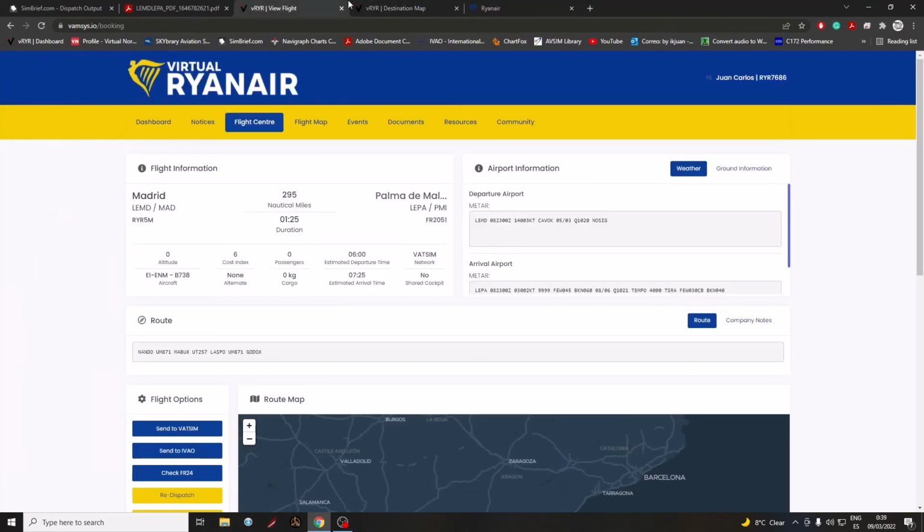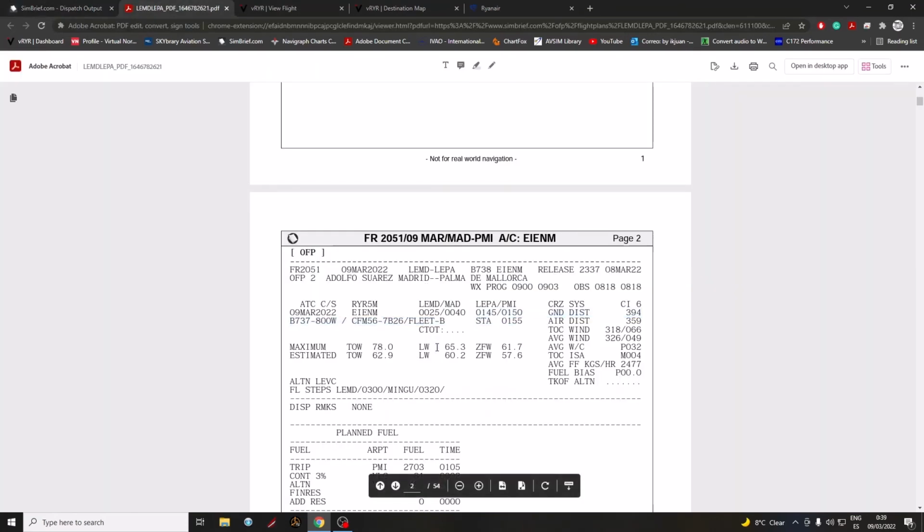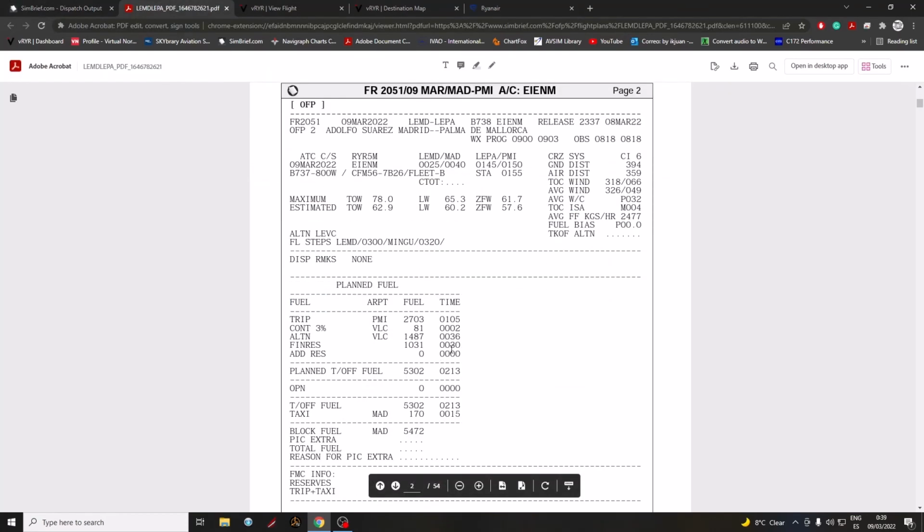Okay. So, with the flight plan done, now I'm going to teach you guys how to not read it, because I think you are supposed to know how to read it. If you don't know how to read it, then I can do a tutorial explaining everything. But what I'm going to fix myself now is the extra fuel. How much extra fuel do I need?